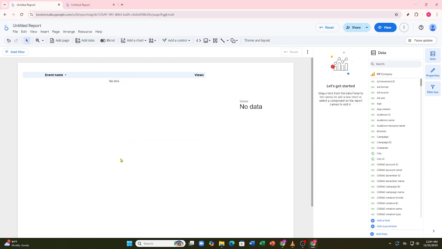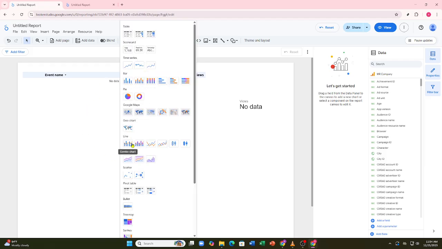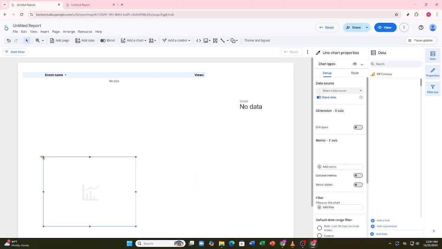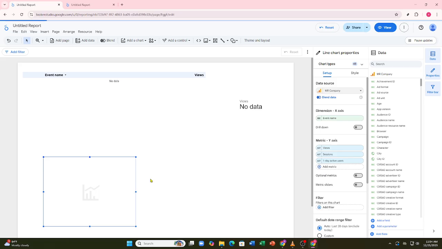Next, analyze traffic over time. Add a line chart, set the dimension to date, and use users or sessions as the metric. This helps you spot trends, spikes, or drops in traffic.